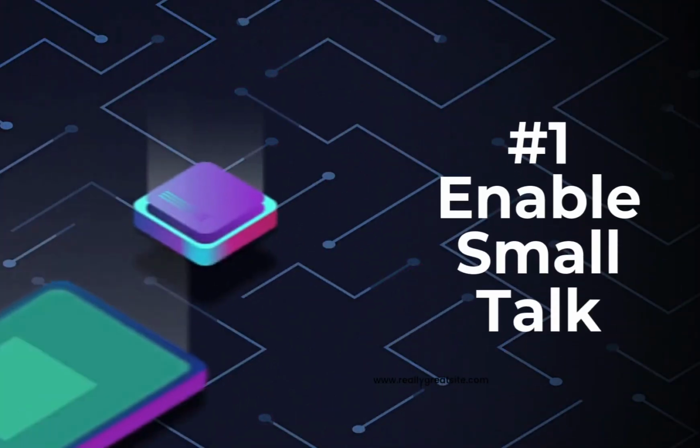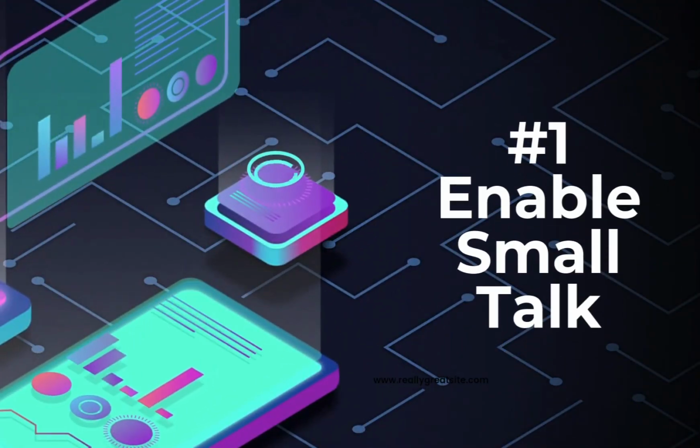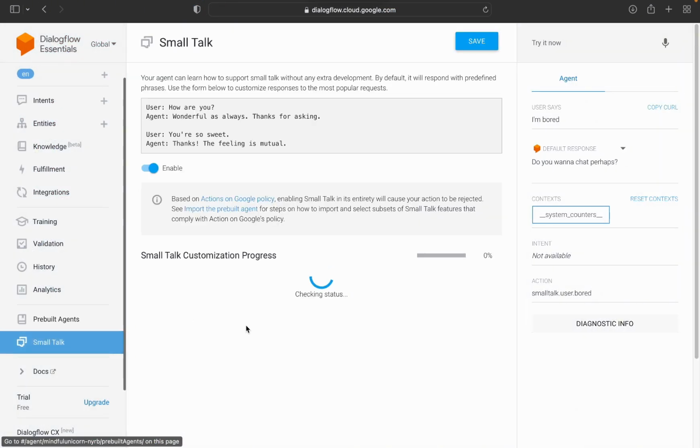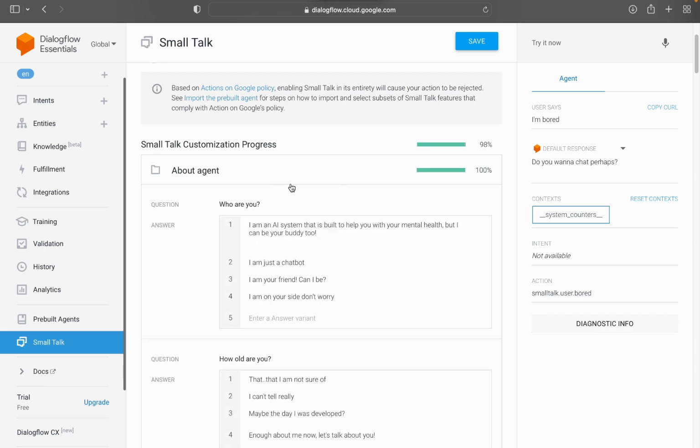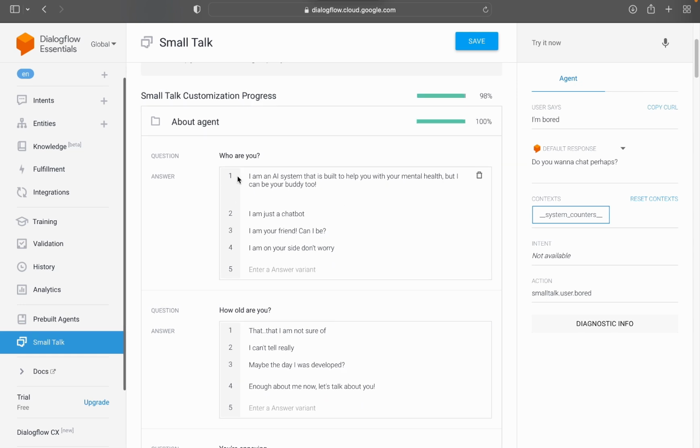The first way in this platform is enabling small talk. I added all of these. Whenever the user enters anything that is not related to the intents that you add for this chatbot, so they're talking about things that are not in the purpose of the chatbot, it will still be able to respond, which would make the chatbot feel more human or more natural. I'll show you a few examples.